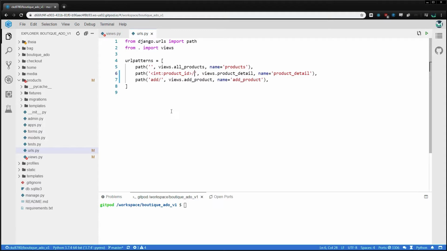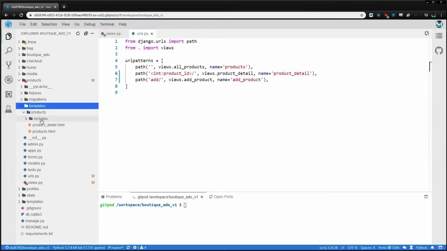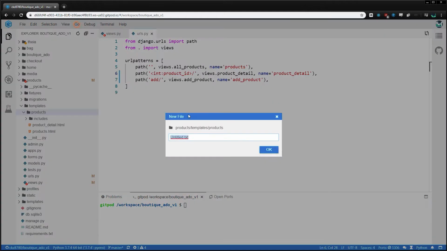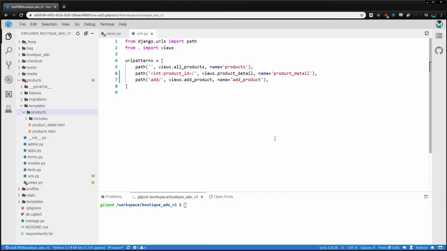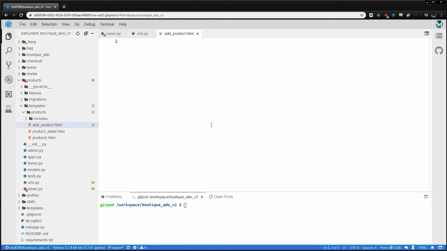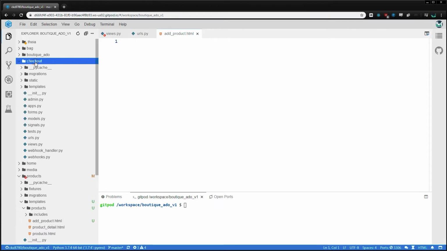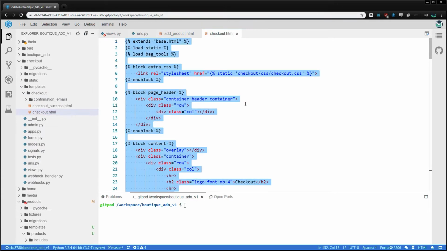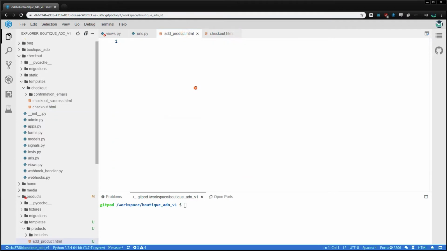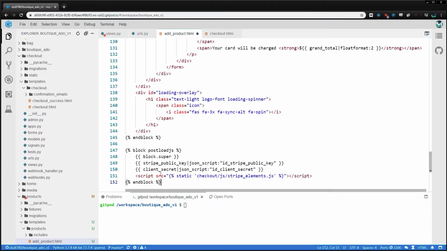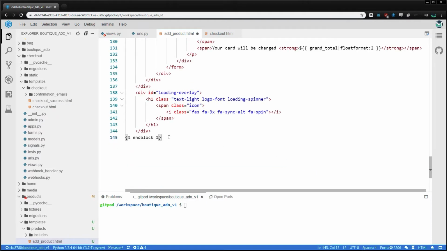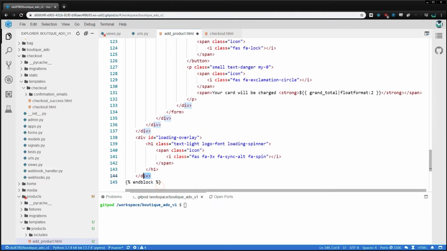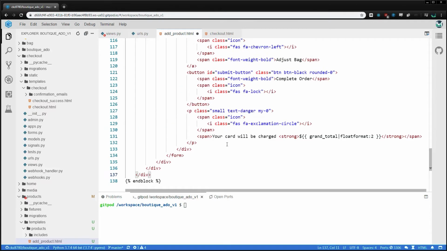The last thing we need is the add product template, which I'll create here alongside products.html. It'll have a similar look to the checkout page, so let's copy all that code and we can start there as a base. We can get rid of all the JavaScript at the bottom for now, as well as the loading spinner and everything in the second row in the main page container.